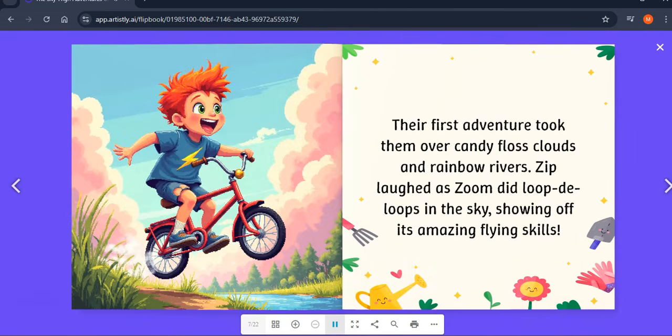Their first adventure took them over candy floss clouds and rainbow rivers. Zip laughed as Zoom did loops in the sky, showing off its amazing flying skills.